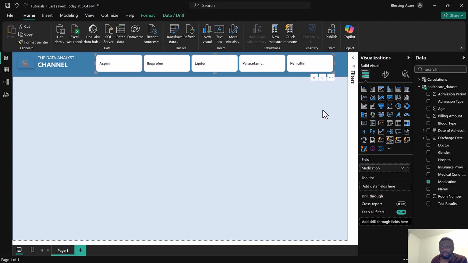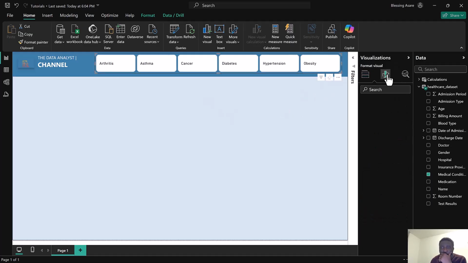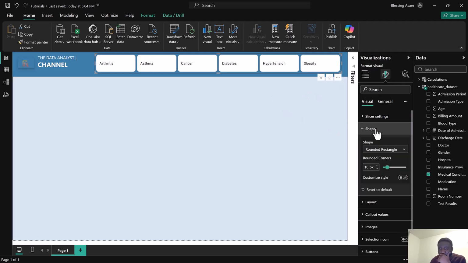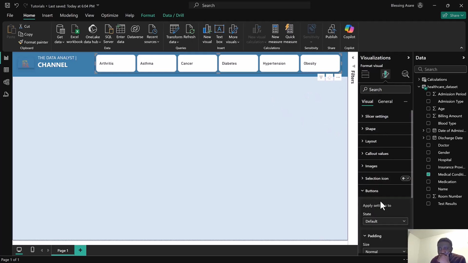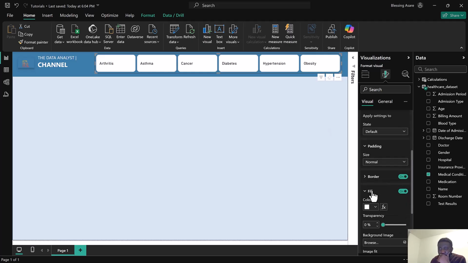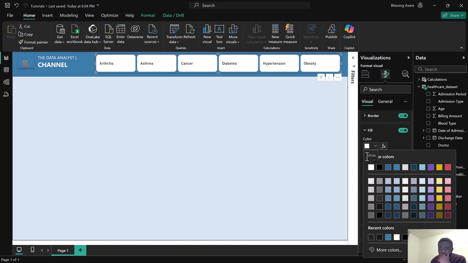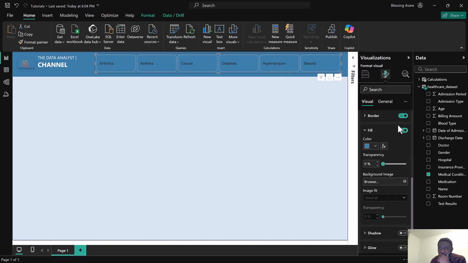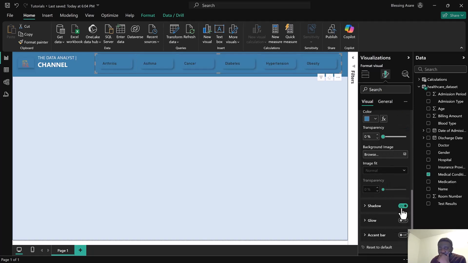So let me change this one to medical condition. I'll resize this. And then I'll come here and work on my button. I'll click on it. I'll come to fill. I'm going to change it to the same color. And I'll turn off my border. And I'll turn on my shadow. And I'll turn on my glow.